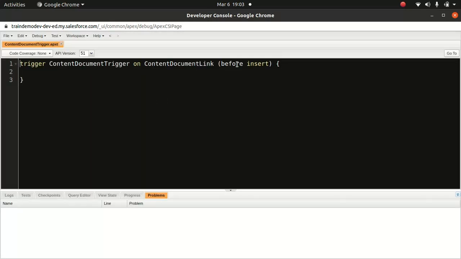We're going to do after insert. This is what I wanted. Once the data gets inserted, after that I want to perform an action. So this is the syntax, and I'll explain it in a second.